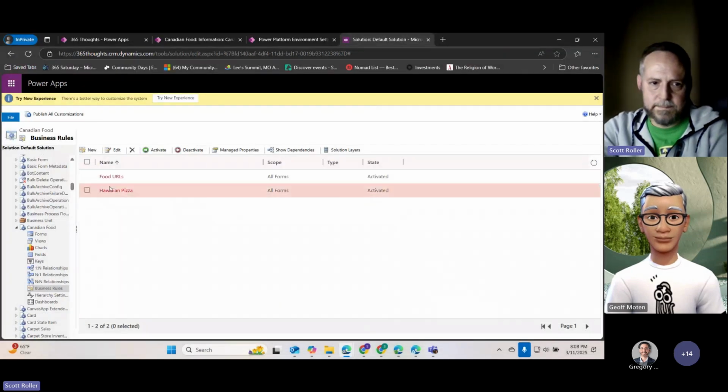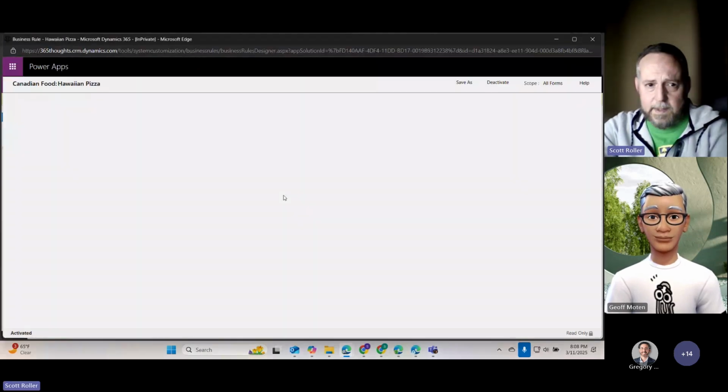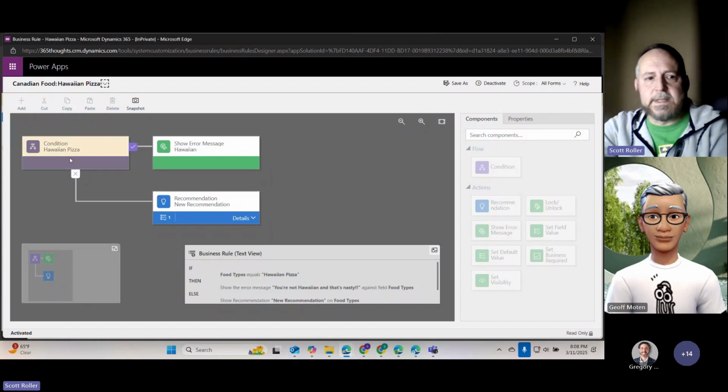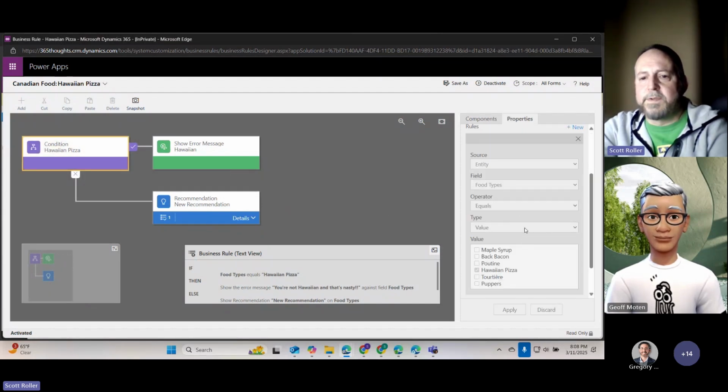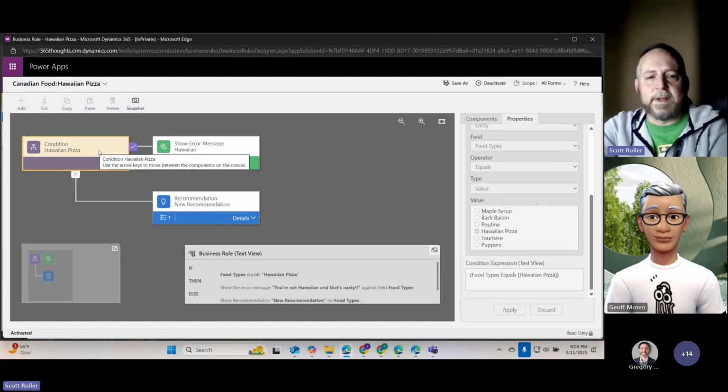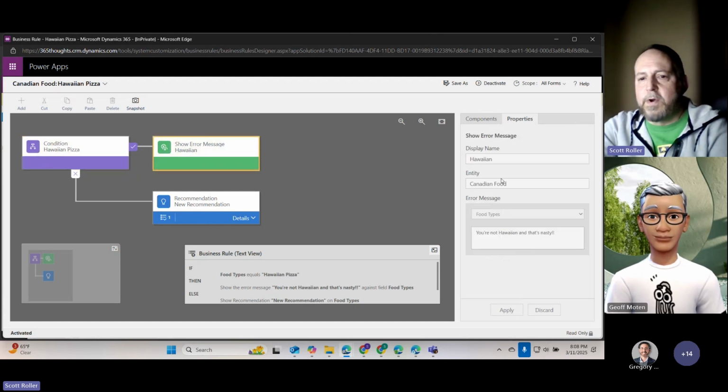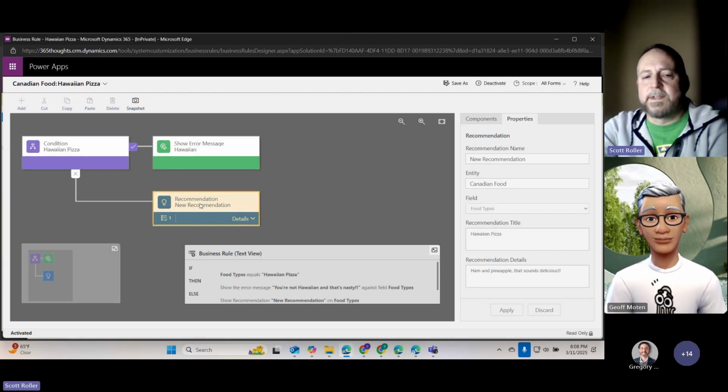So let's look at the other one. This one's very simple. For Hawaiian pizza, the condition is if food type equals Hawaiian pizza. If that's true, then show the error message of you're not Hawaiian and that's nasty. If it's not true, then let's show that recommendation of, hey, you might want to try Hawaiian pizza. It's ham and pineapple and it sounds delicious. So, that's a real simple example of what can happen with a business rule.